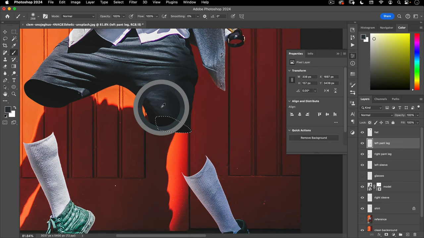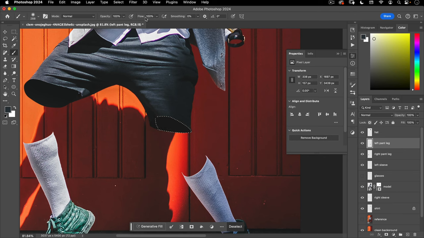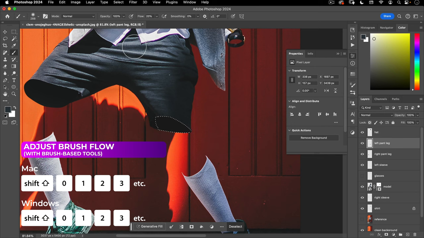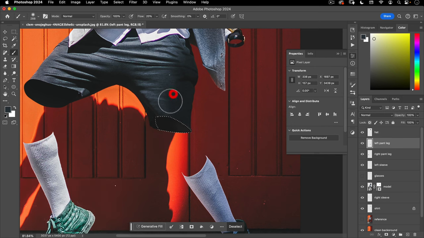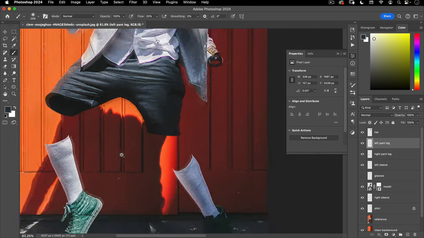I'm going to take this lighter color here, change my flow to about 20. Now, to interactively change your flow on your brush, you probably already know that, like, if you hit 3 on the keyboard or 4 on the keyboard, it changes your opacity. But if you hold down shift and hit numbers, it changes your flow. So if I wanted to change my flow to 20, I could hold down shift and hit 2 on the keyboard. I'm going to make just a little bit of light hitting the inside of the pant leg there, like that.